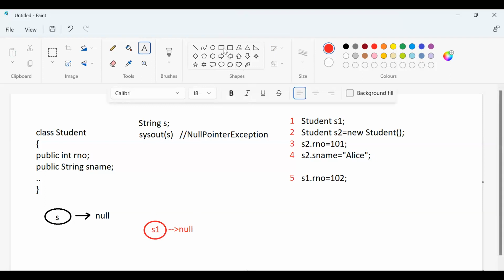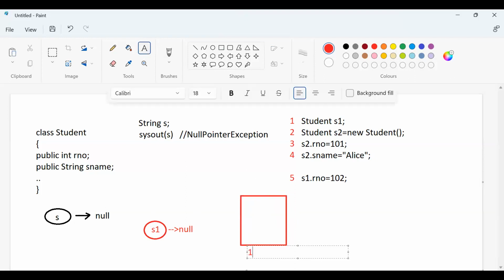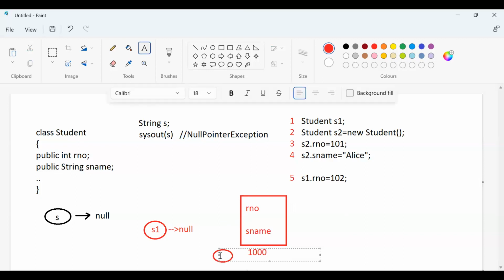Now, line number 2. A Student creating a reference S2, and the object is created by the new keyword, at address 1000. The class has only two data members: roll number and name. The reference pointing to it is S2.